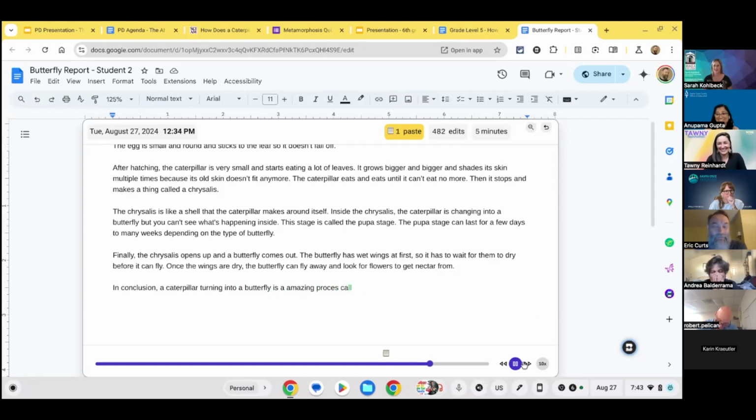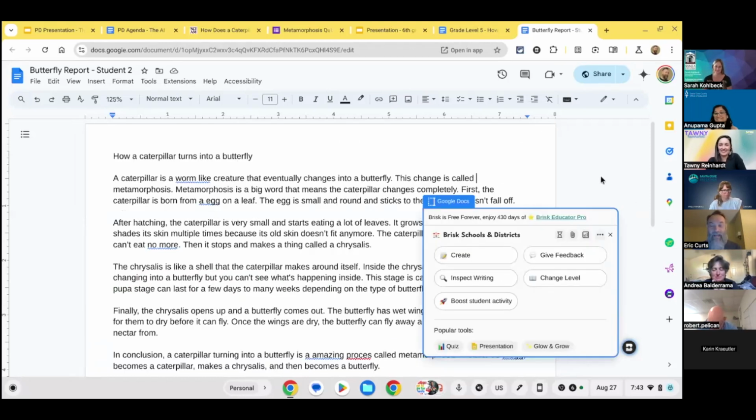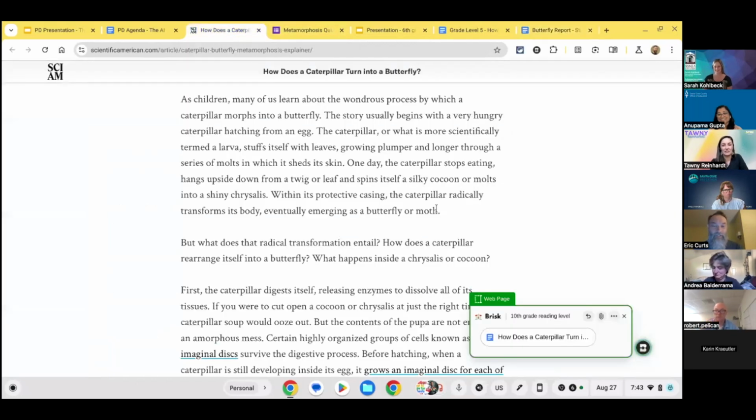So I can use Brisk to be able to see the history of a document being written. So I can see, did they really type it, or was it something that maybe they copied and pasted? So that's amazing. And there's more. There's even more.